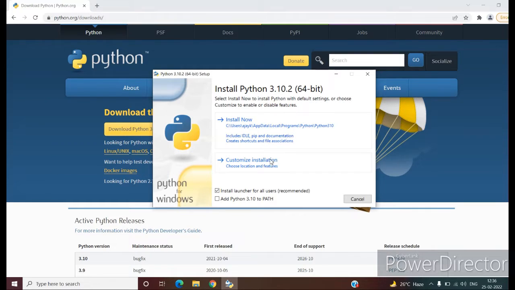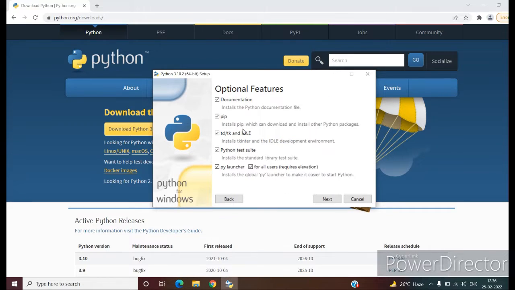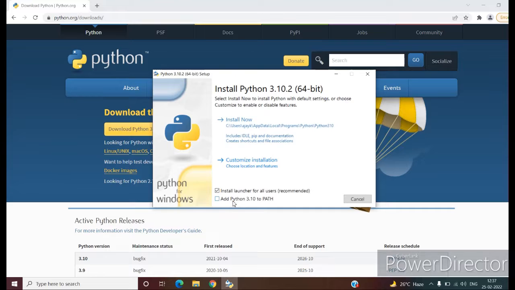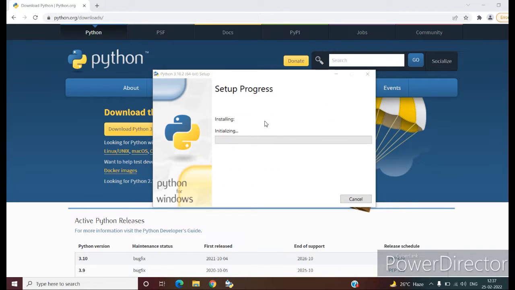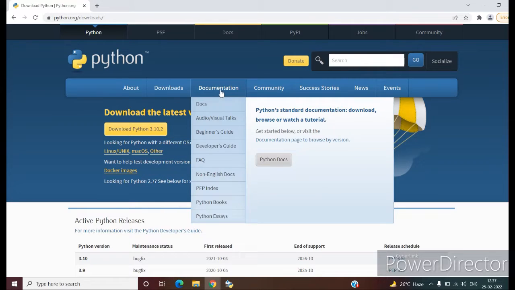Okay, it opened the splash screen. As you can see, 3.8, we have two options: install now and customize. As you can see, a few more check boxes over there, like documentation, Python test suite, IDLE. Right now I'm not going to change anything. I'll just install on the default path. Click install now. It will start in a few minutes. Meanwhile we can browse the website.